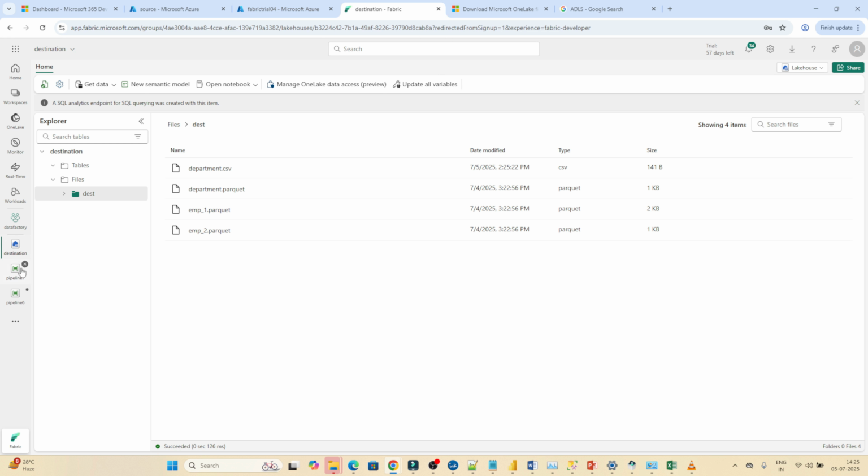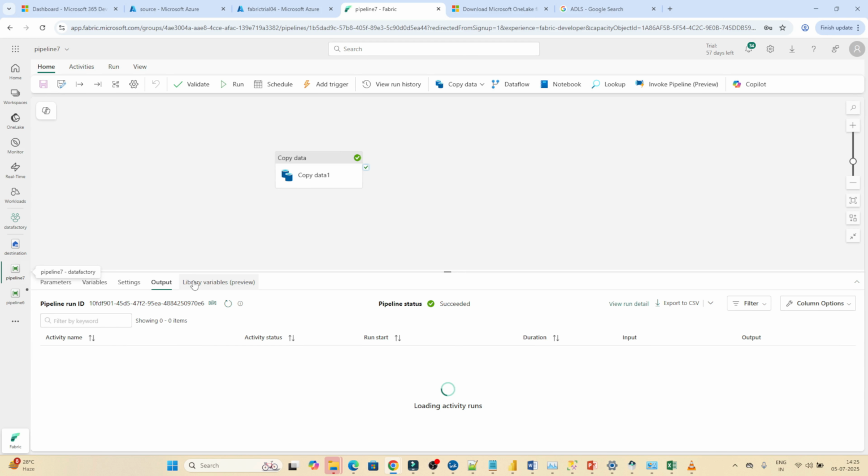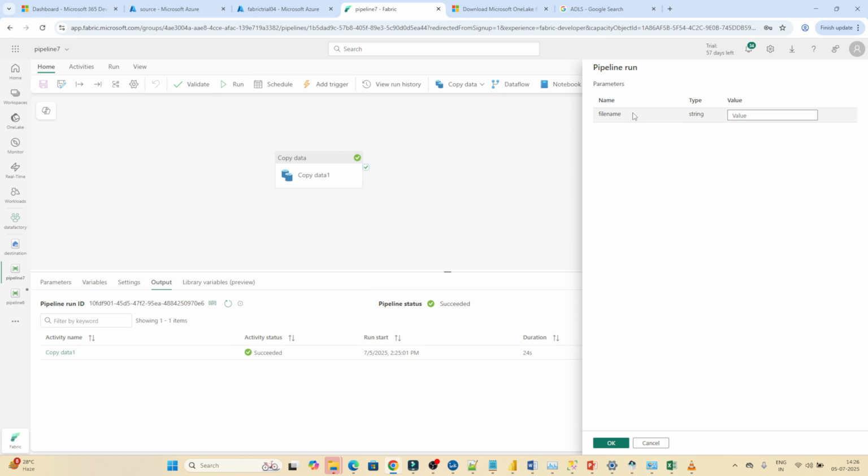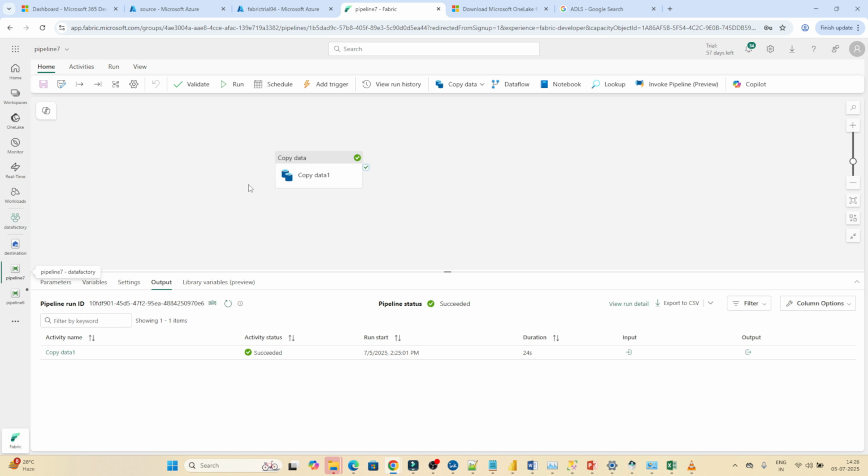Now again I will go to the pipeline. If you run this pipeline again, go to Home and click on Run, again it will ask which particular file you want to copy. So we have made it parameterized, and during runtime we can pass it. In this case we do not have to create multiple pipelines and we can reuse the same one. I hope you got the idea.